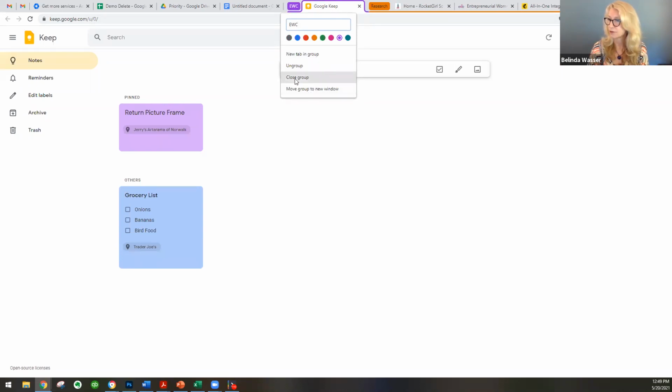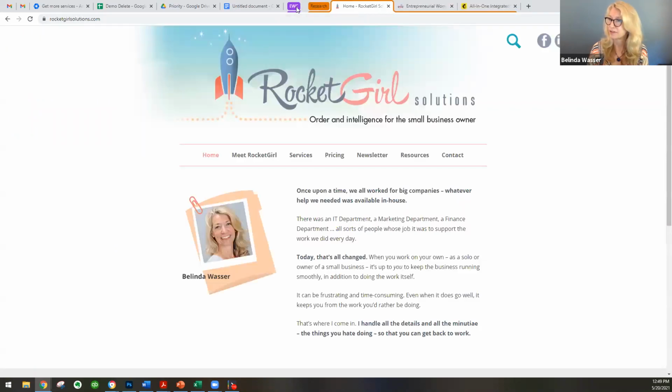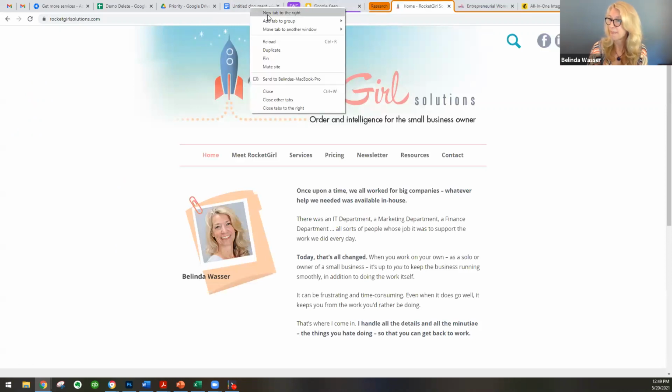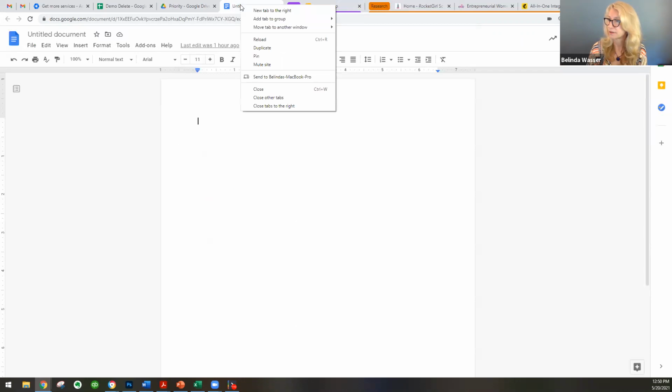Move group into new window, close group, ungroup. I'm just gonna hit enter. Okay, so it worked. Okay, this is the first time. And you can see that, and then I can move other tabs in here as well. Let's see. Add to the group, EWC.